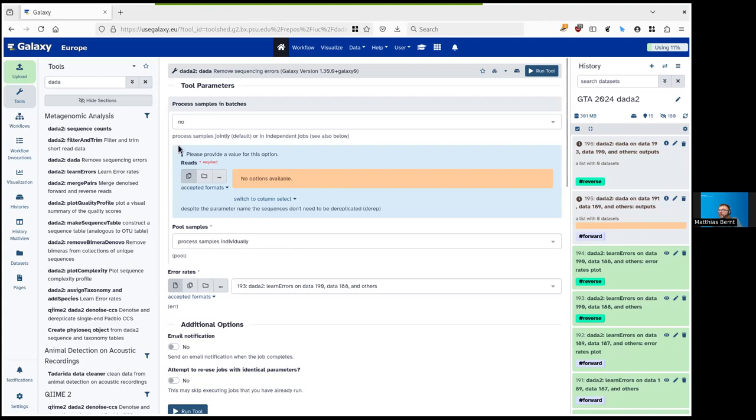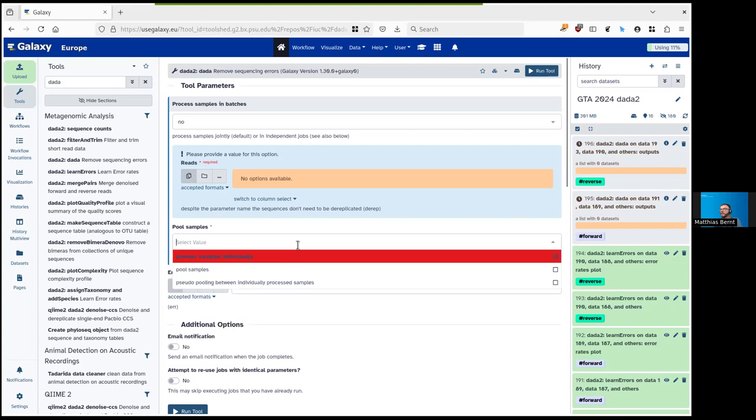In the default, if you say process samples in batches is no, this means that all samples will be processed in a single job. This usually means by a single CPU, one after the other. So this might take a while, but it has the advantage that DADA can use information from one sample for the others. If DADA decides for one sample that a sequence has been produced by an error, then for another sample the decision should be the same. This is not done in the default setting if you say process the samples individually.